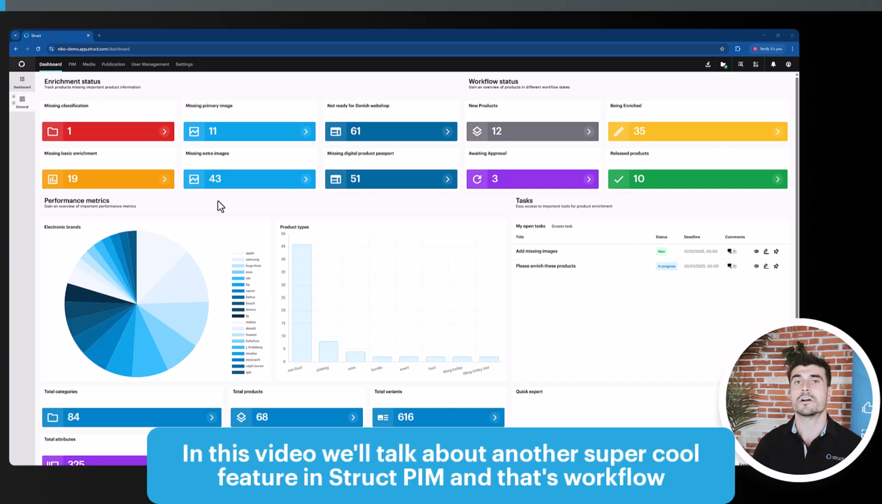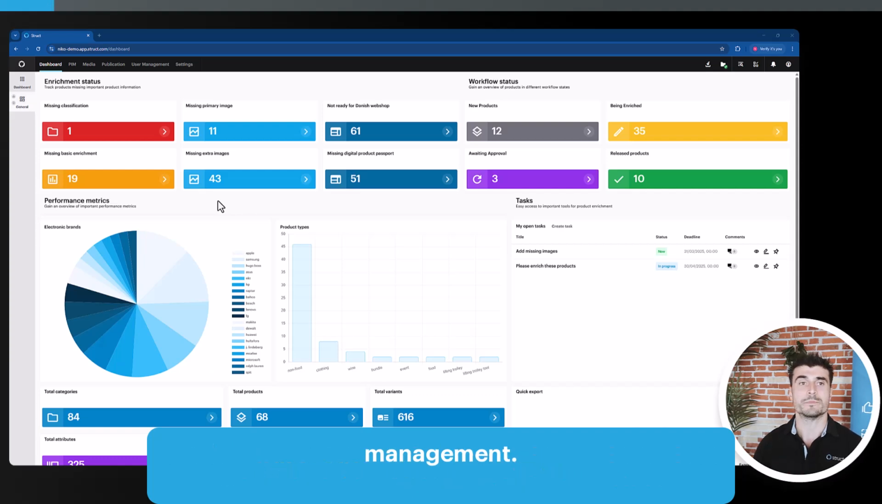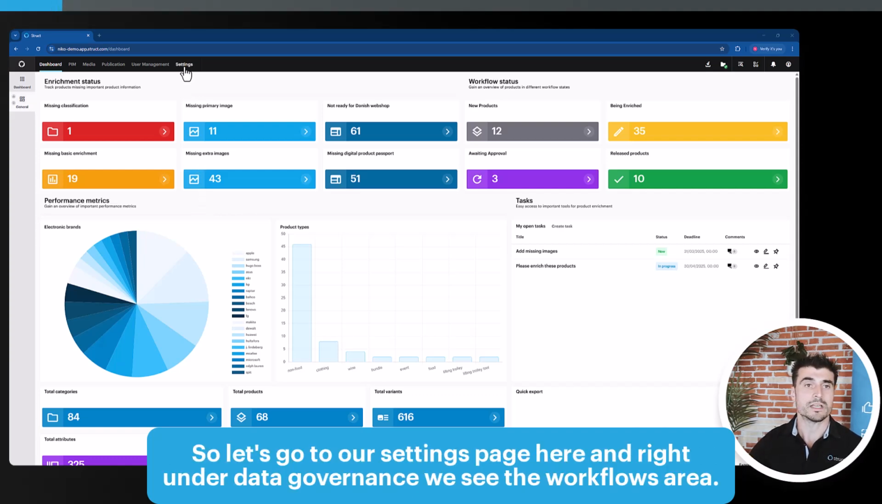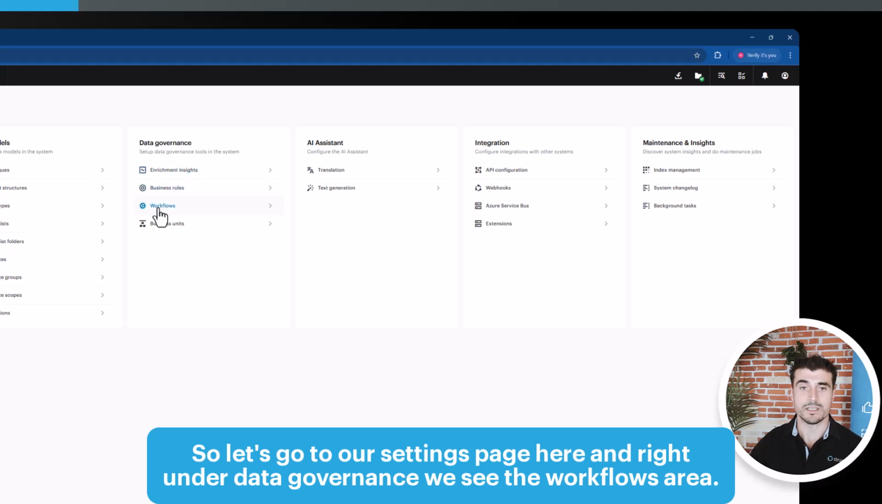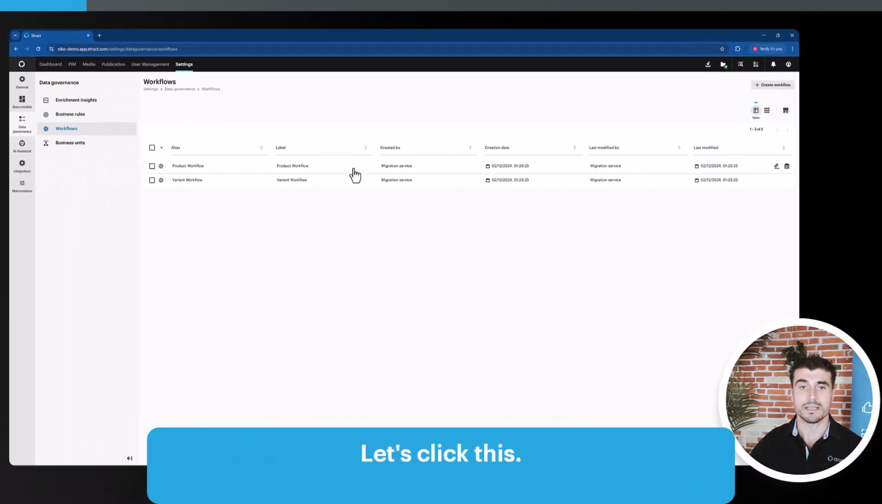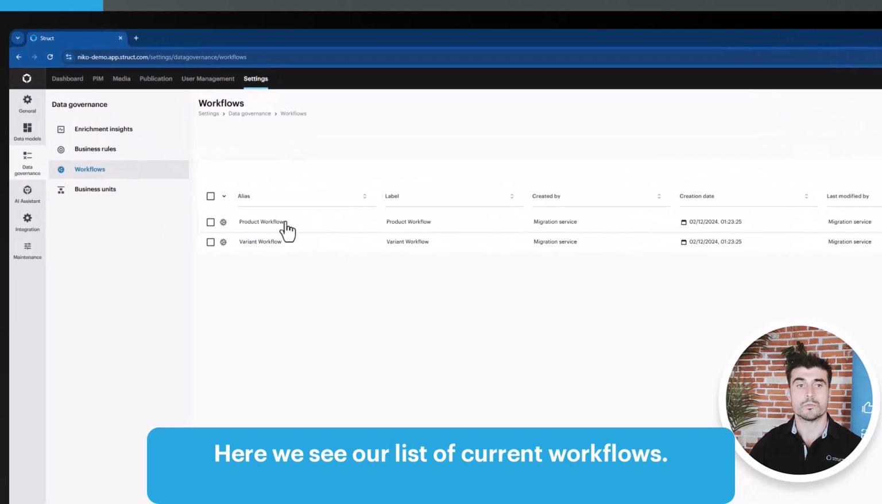In this video, we'll talk about another super cool feature in Struct PIM, and that's workflow management. Workflow management allows us to create custom workflows complete with their own state management. Let's go to our settings page here, and right under data governance, we see the workflows area. Let's click this, and here we see our list of current workflows.